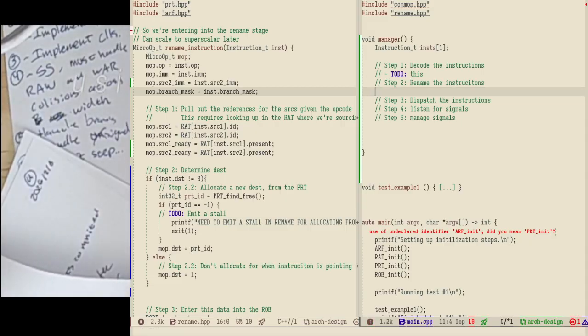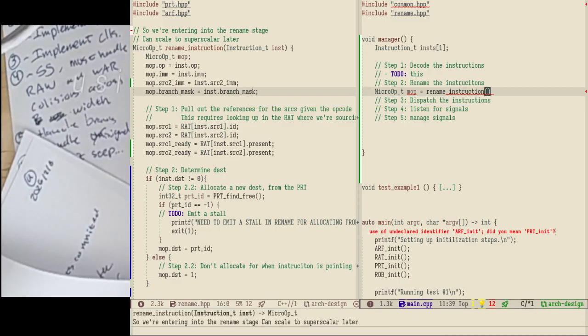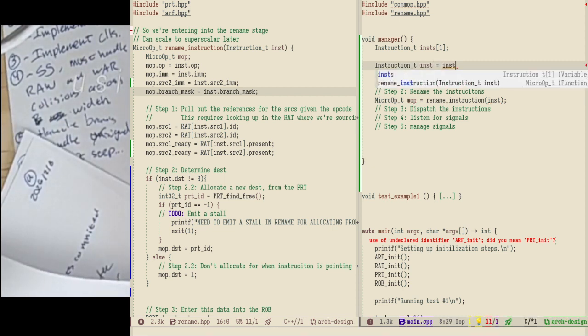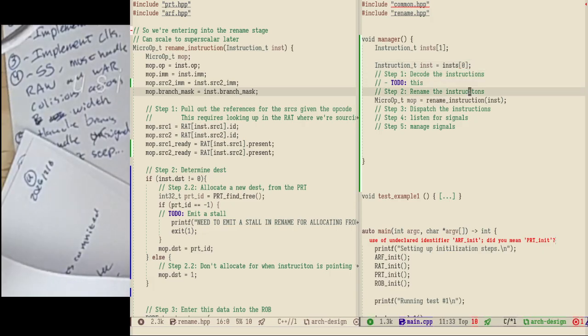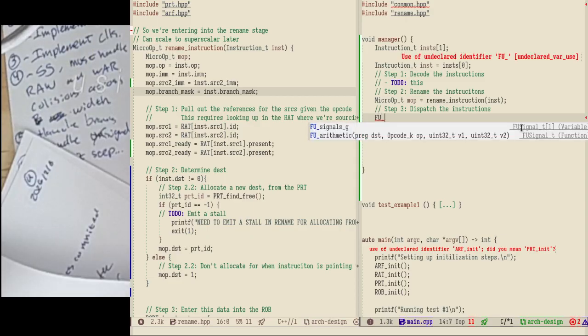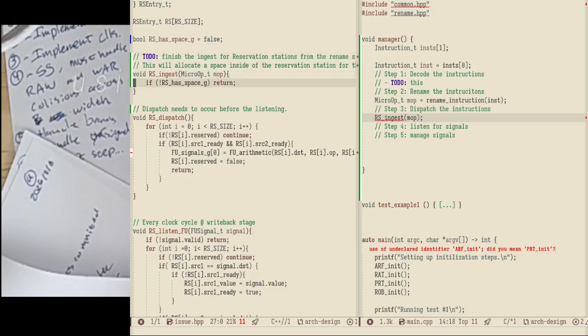Okay, so we're just gonna do call rename instruction, micro op type mop is equal to rename instruction. We're just gonna take in inst. Right, we're just gonna make an instruction type inst. Put it in 0. Okay. And dispatch the instructions, which is going to be fu. Nope, not fu. It's going to be rs ingest mop. Rs ingest is going to add it.